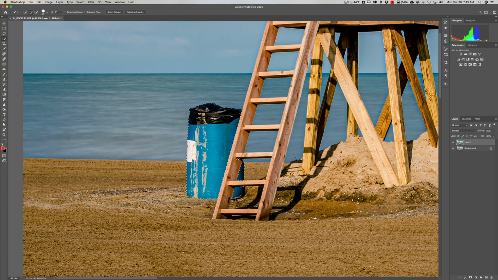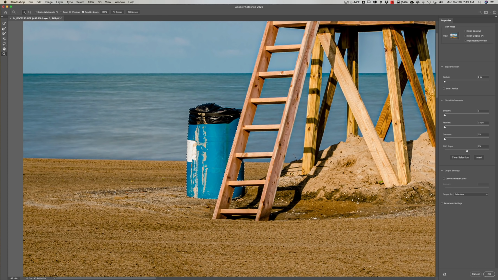All right, that looks decent. But what we're going to do now is go to the Select and Mask dialog box to further refine the selection. To do that, we're going to go up to the top and click on Select and Mask. And now we have the Select and Mask controls over here on the right.